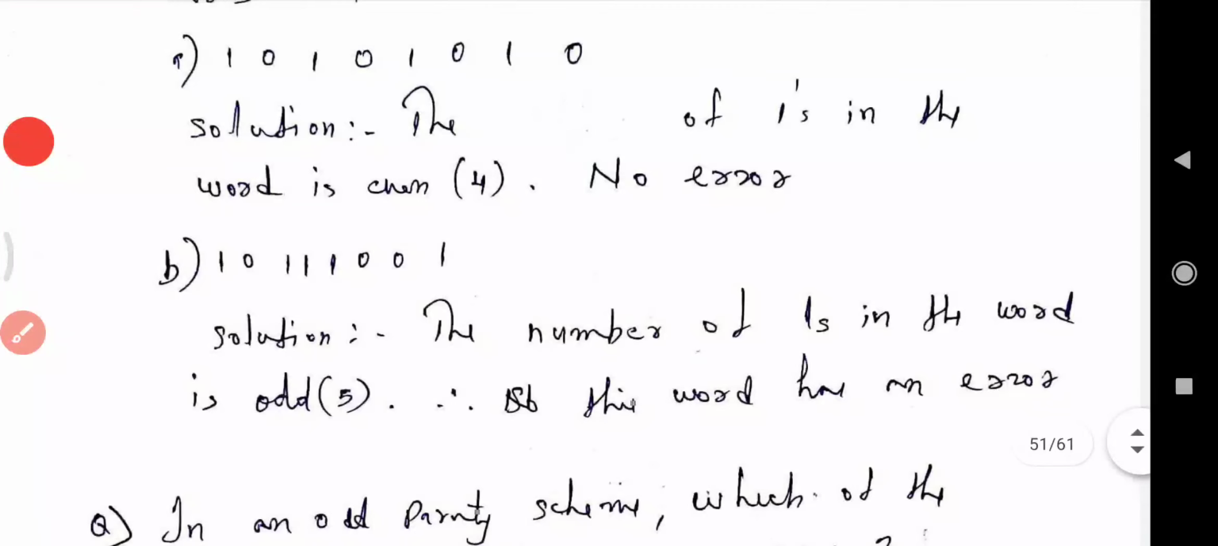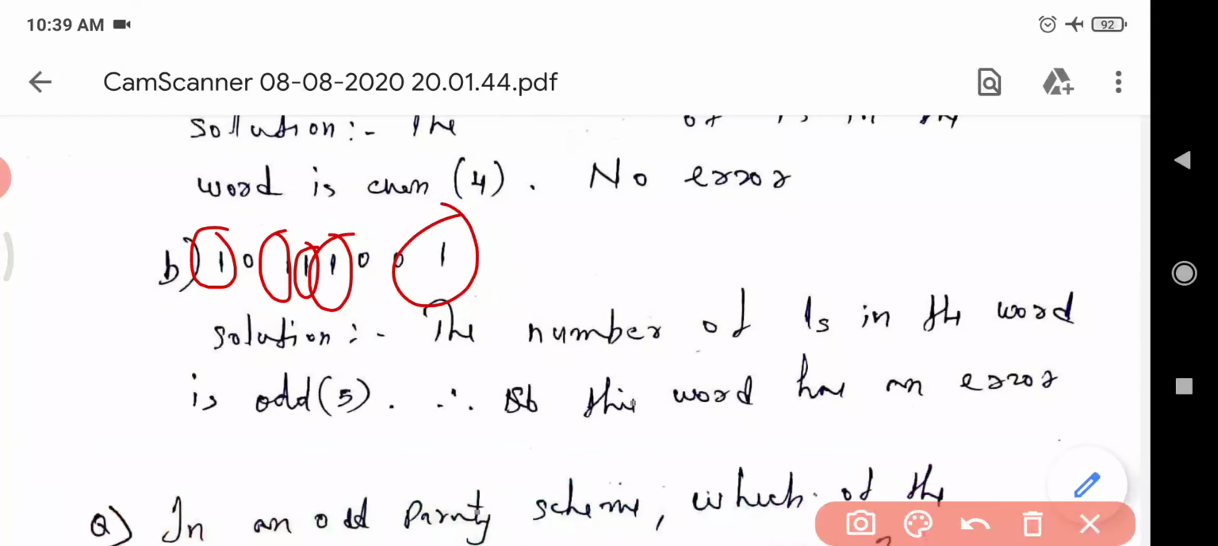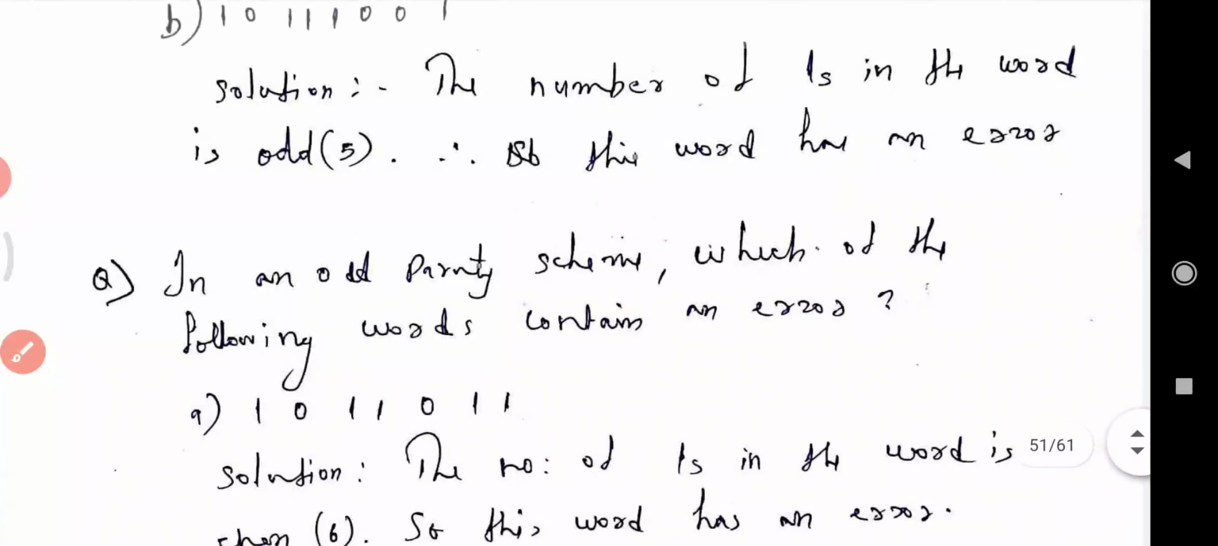Next question, it's an even parity question. Just counting the number of ones, that is 1, 2, 3, 4, 5. Here the number of ones is 5, that is in the odd state. So there is an error in the word. In order to correct the error, we have to add another 1, that is the parity bit 1 is added, that is the error correction.